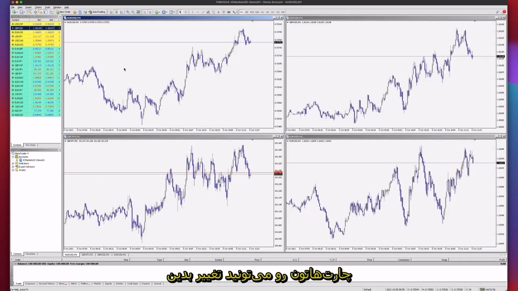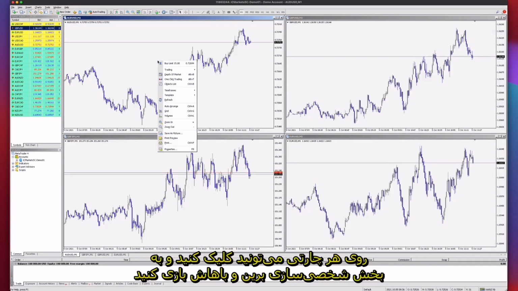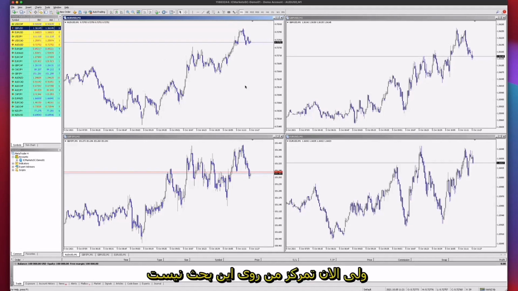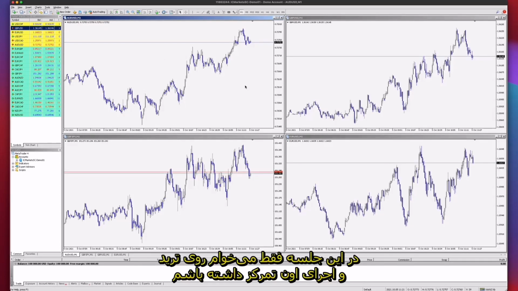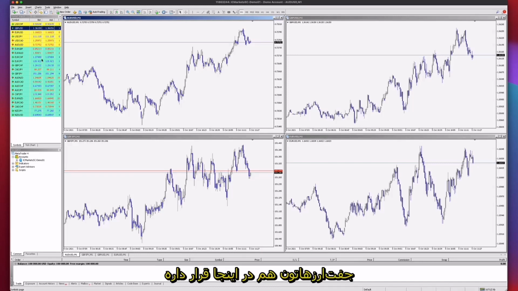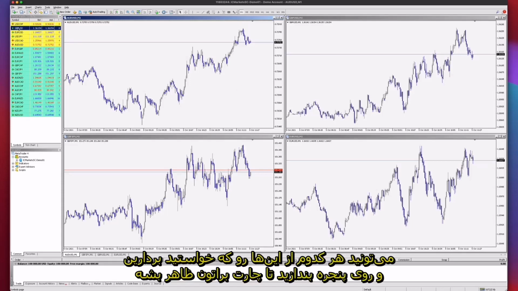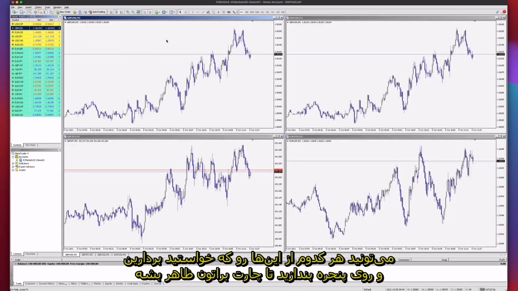Now your charts might look a little bit different to this. If you right click any chart, you can go down to properties and start to play around and customize with the settings. But I don't want to focus on that for now. This is purely about focusing on trade execution. So you'll have your pairs over here as well. If you want to load those up, you can just drag and drop any pair into the window and it will populate that pair.